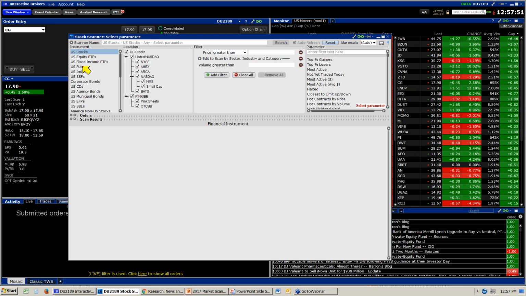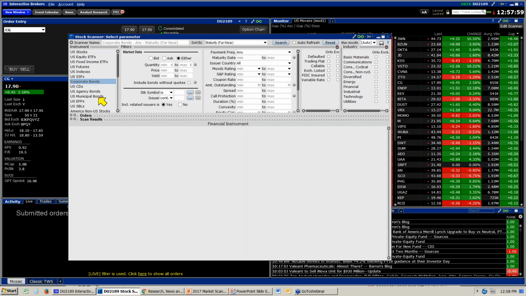For example, which are not yet included in the Mosaic scanners, is the ability to search for corporate bonds, agency bonds, or even U.S. Municipal bonds. So the advanced scanners do give you quite a bit more criteria here as well.